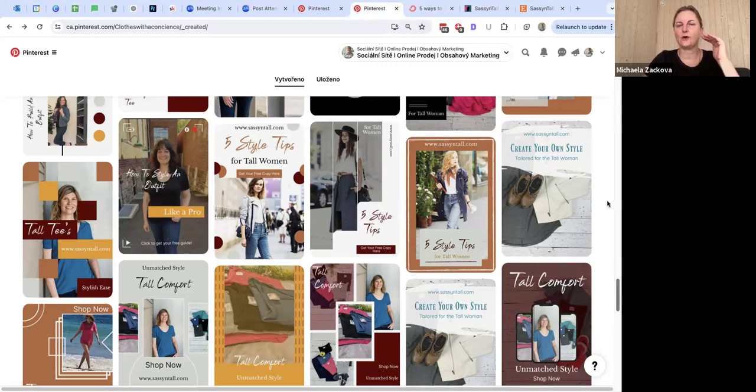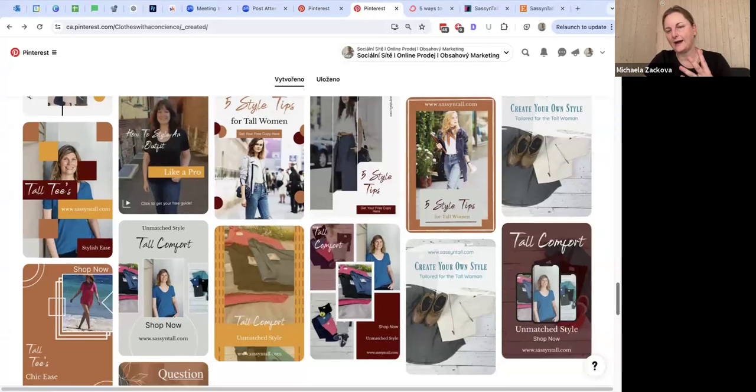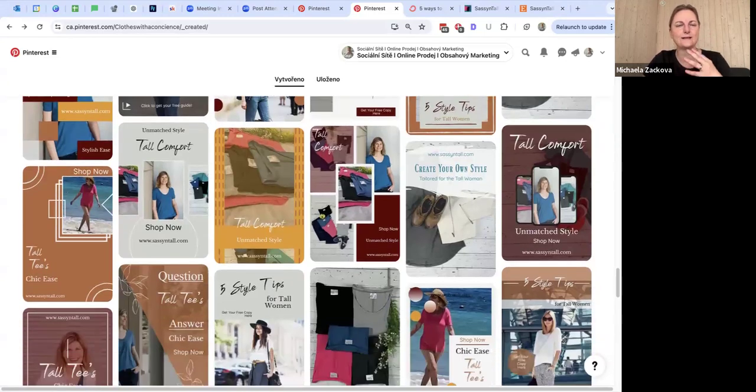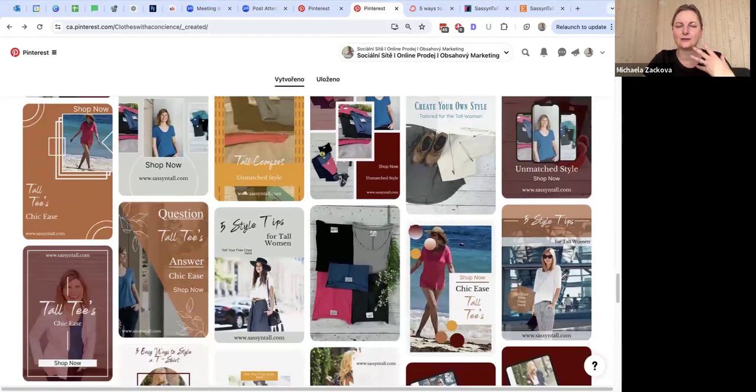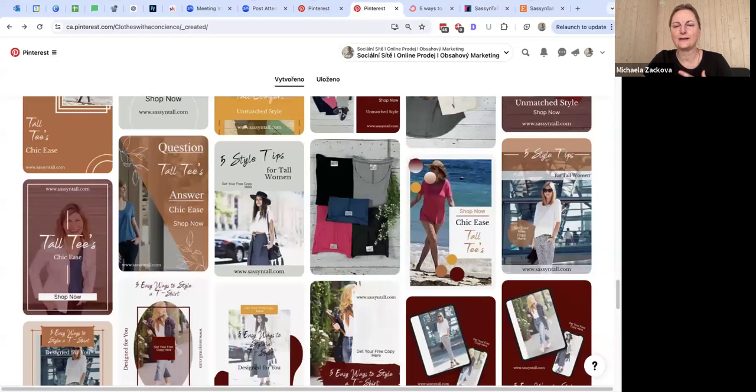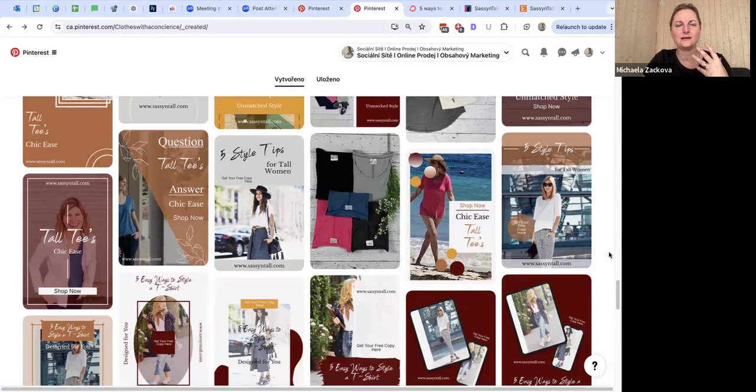The thing is that if you always put the same text, 5 style tips, 5 style tips, 5 style tips for tall women, always the same, at some point try to do it a different way. If you already have this great freebie, try changing the overlay text, try to put it a different way. This is one of the ways you can actually drive and grow your email subscribers if you give them something like that.